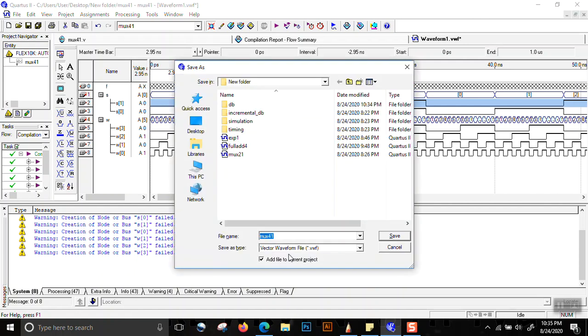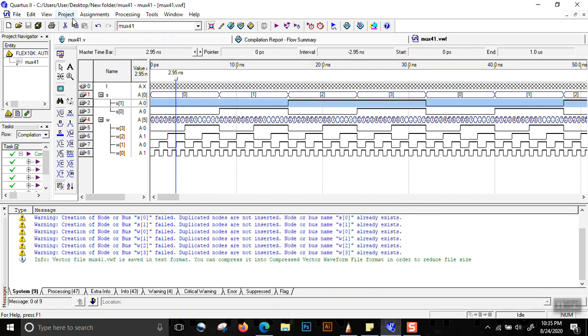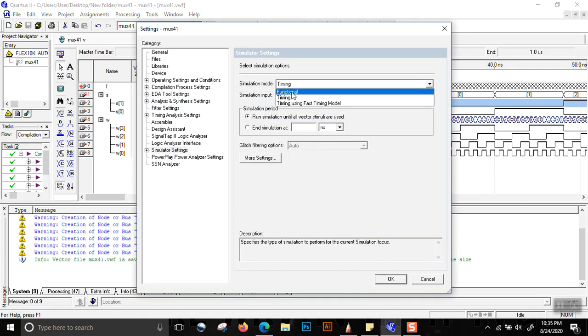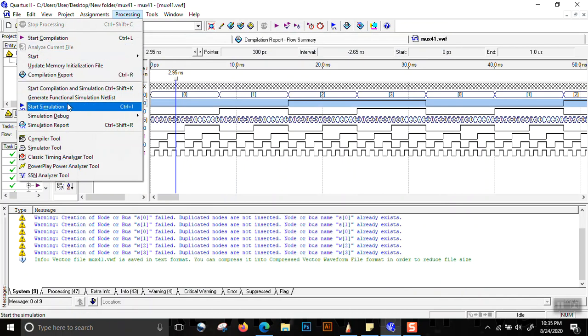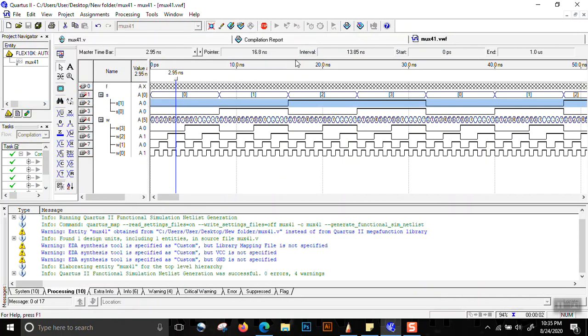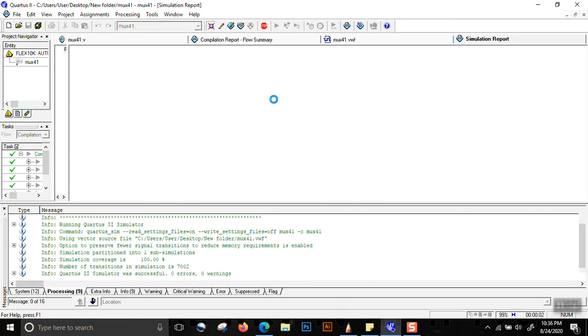We save this. After saving, we go into assignment settings, simulator settings, and select functional simulation, generate functional simulation netlist. Okay, and we simulate the circuit.